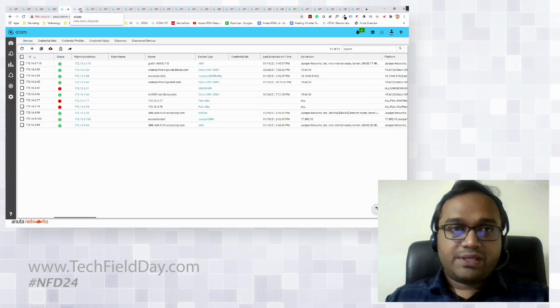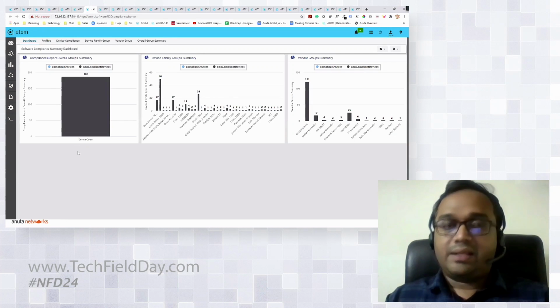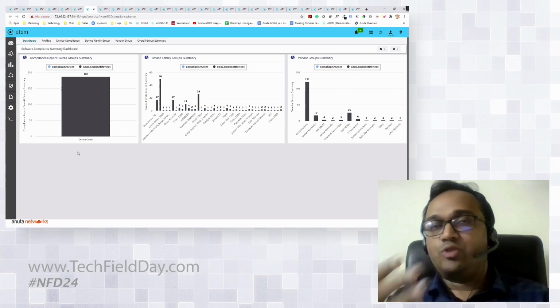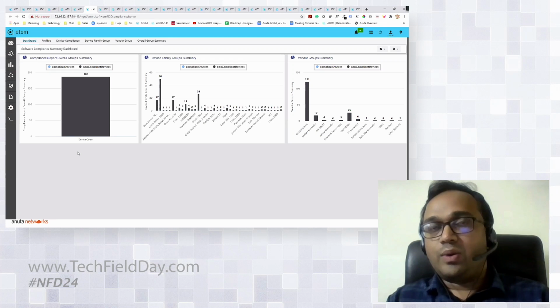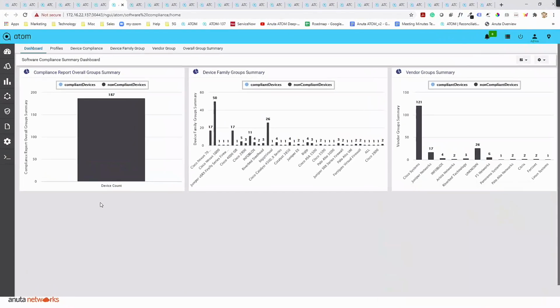All right, so let me just quickly give you a use case here. Let's assume that there is a customer and he is trying to figure out, after a massive software rollout, if there is any kind of deviation from the golden software template or image that they've been using in the network, and they have a multi-vendor network, right?